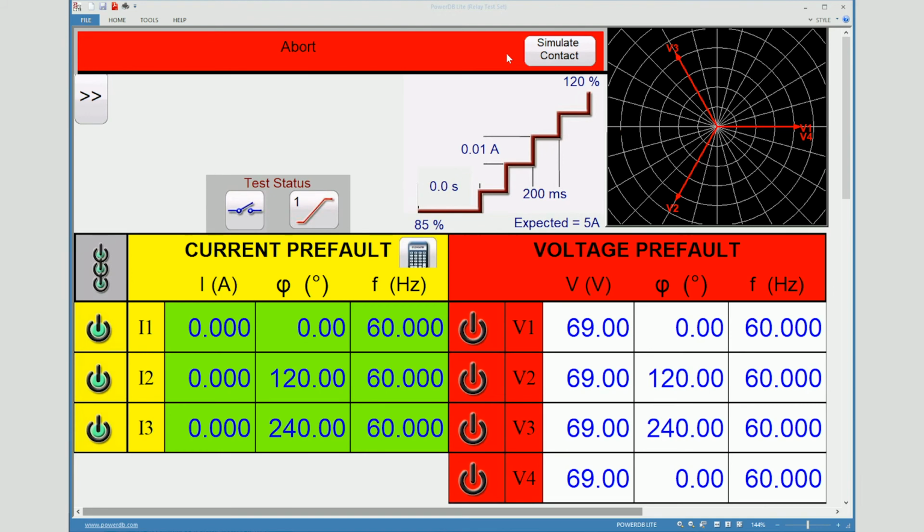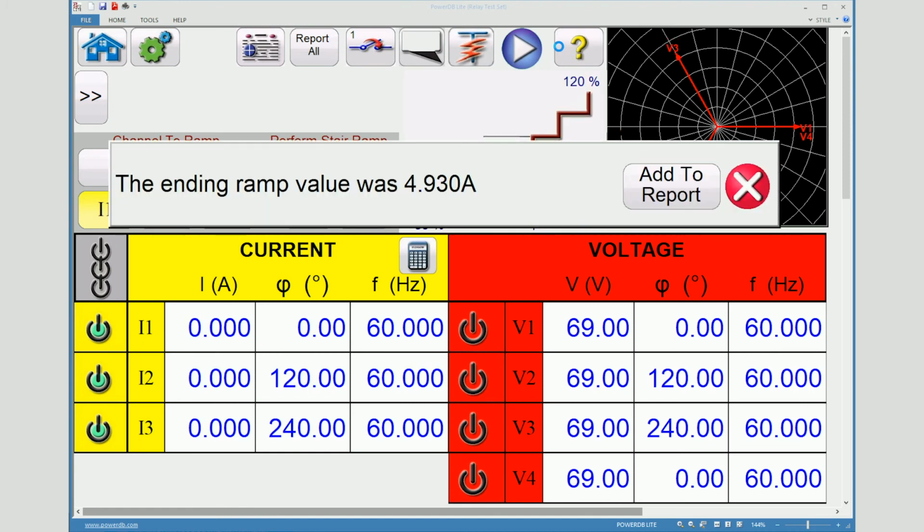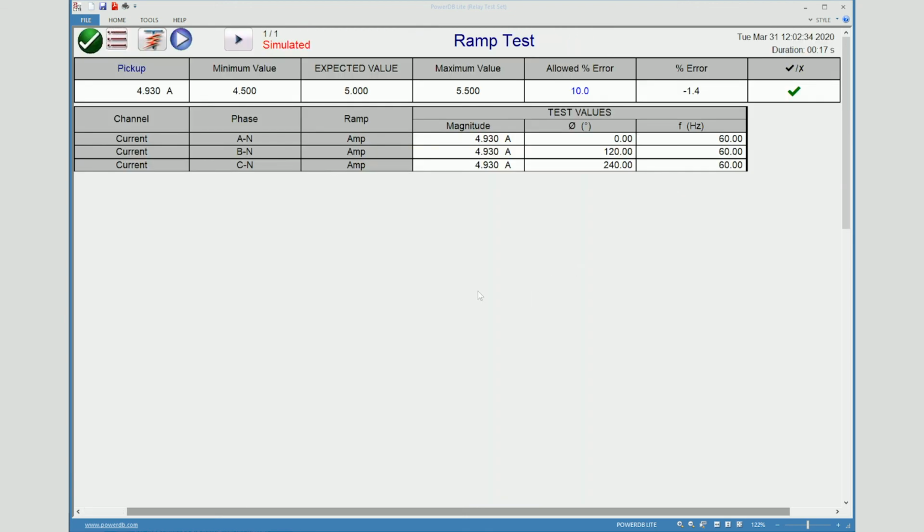Once the test is started, the pre-fault values will be injected for the pre-fault time duration, after which it switches to the 85% of the expected value and starts ramping at the rate of set increment. Once the relay picks up, the test stops and provides you the end ramp value, which is nothing but the actual pickup value when the element picked up. Click on Add to Report button to add this result to the report.